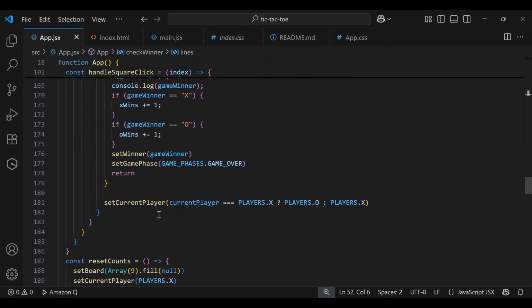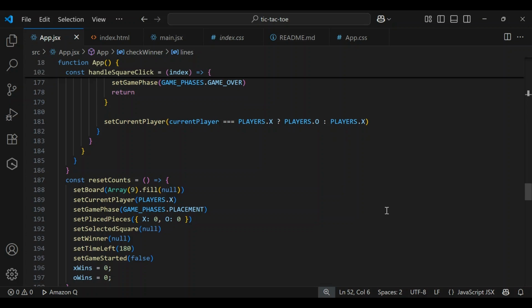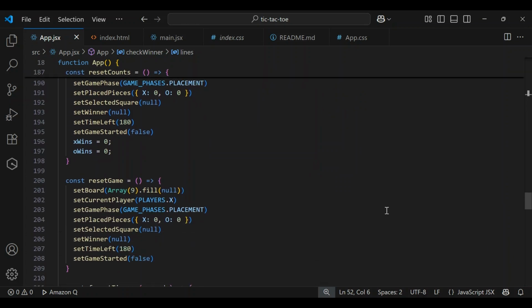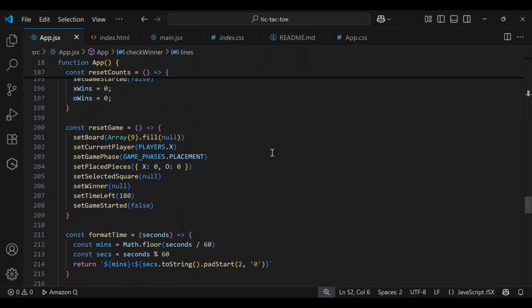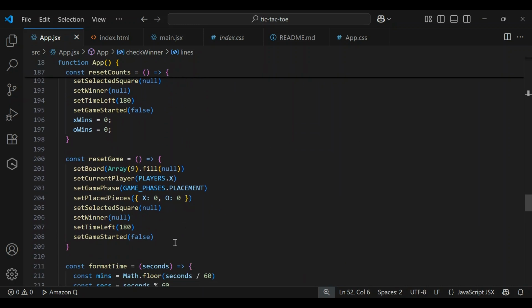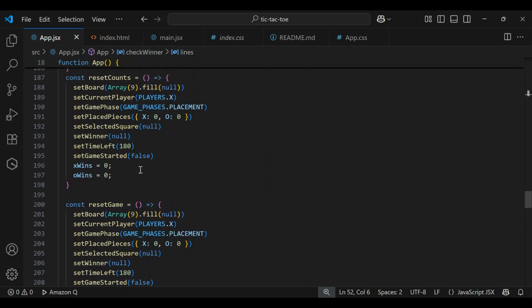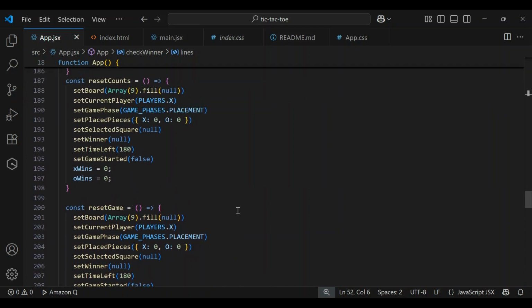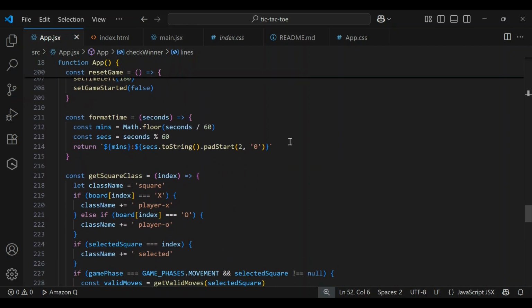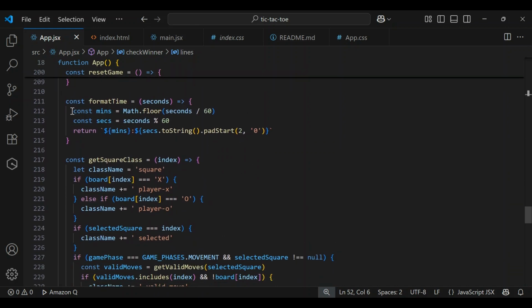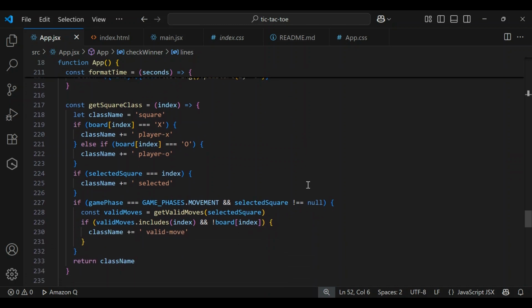Obviously, we have to check for the winner every so often. We don't want the game to keep going after someone's already won. The rest of these are so that when you want to reset the game by making a new game, again, we set everything back to its initial state. Same with resetting counters. I'll show the counters later on when we actually play. Obviously, we need to format the timer.